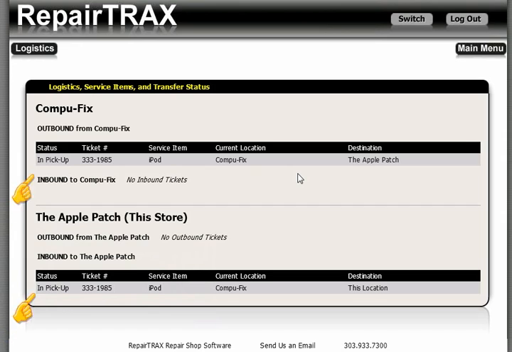Also notice that you can hyperlink the status in order to change the status, or hyperlink the ticket in order to view the ticket. Since we can view this ticket, let's take a peek.